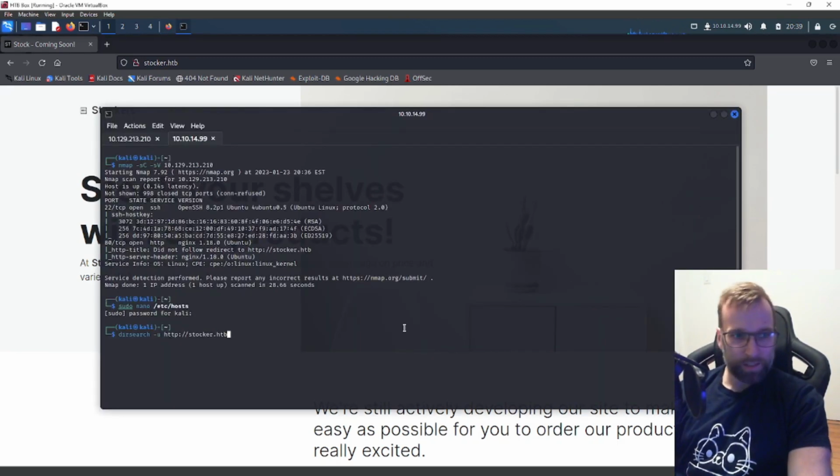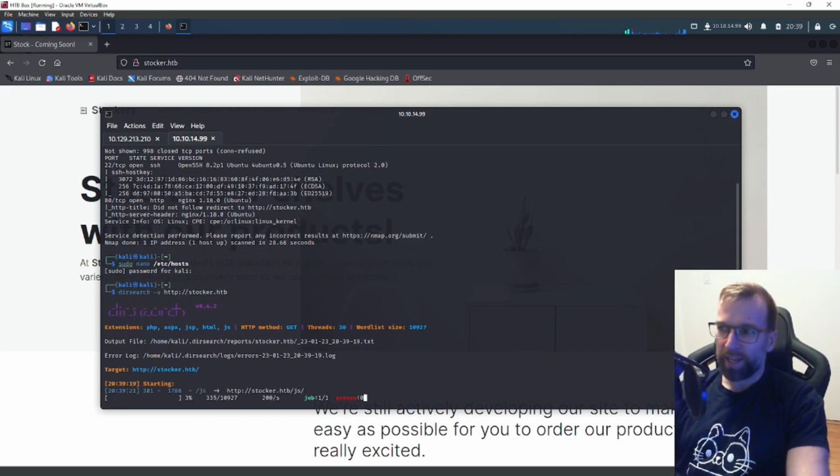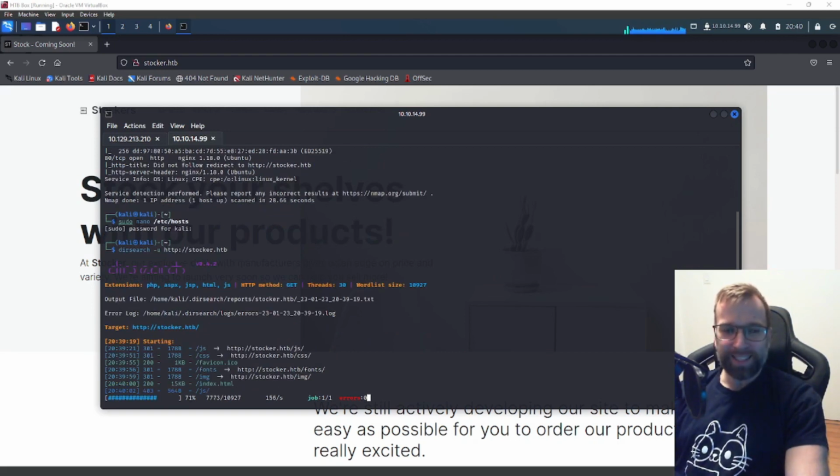All right, let's go ahead and execute dirsearch. Let's just give it a quick minute to run and do its thing. All right, so we can see that we're getting some directories, but these are just the normal directories that you get almost every time. So let's go ahead, change things up, and do a little subdomain enumeration here with ffuf.